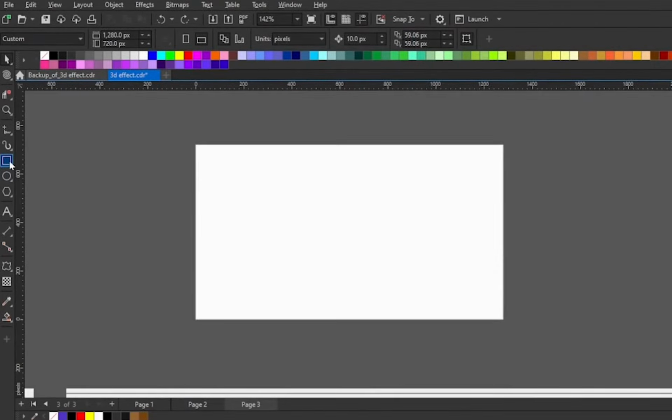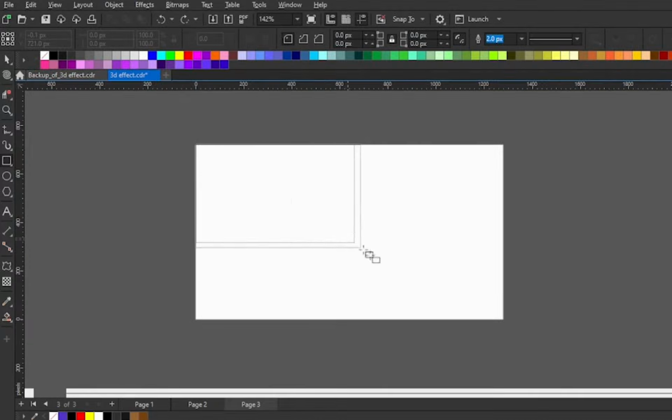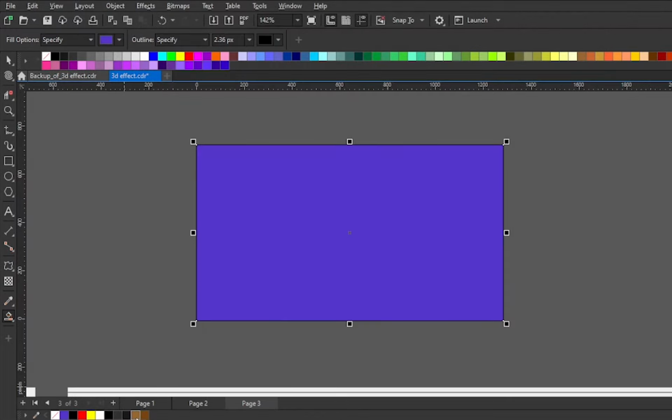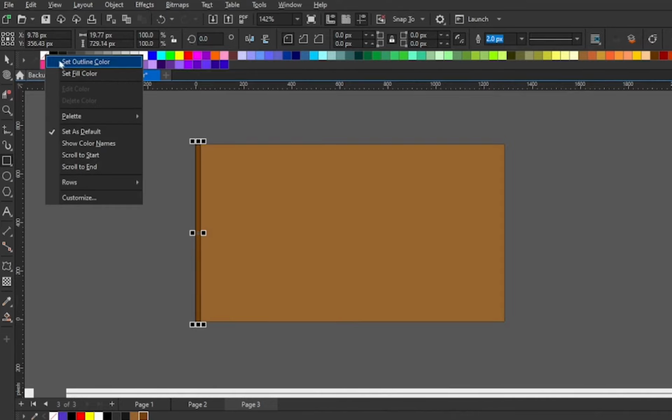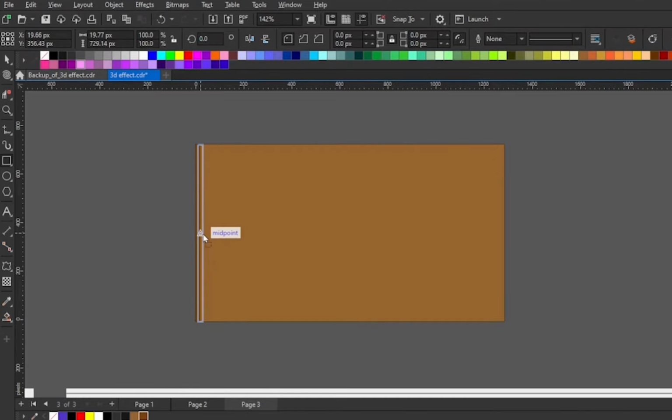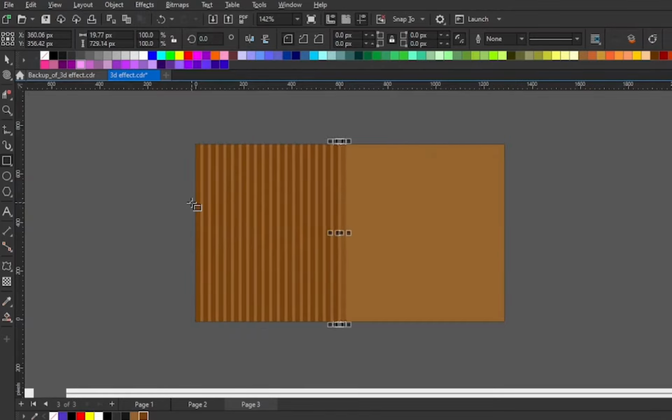So let's get started. First, draw a rectangle on your canvas. Now change its color according to what's shown in the video and remove the outline. After that, draw another rectangle line. Now slightly drag and extend it forward. Repeat the same step, just like shown in the video.